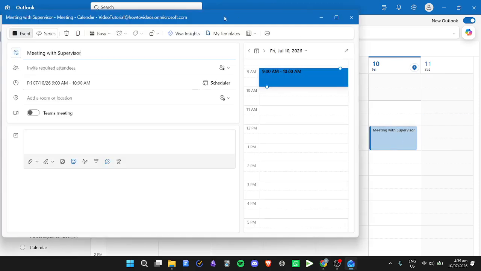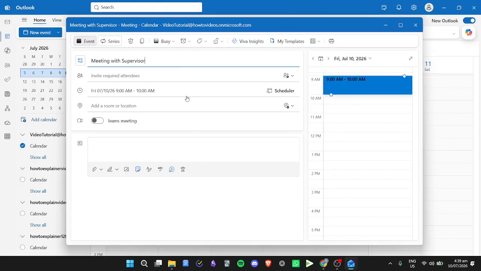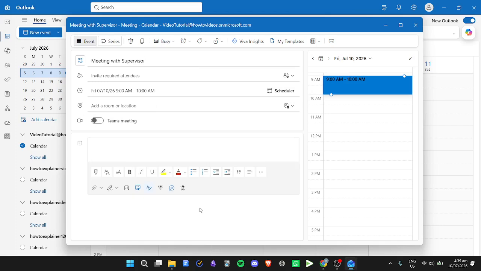When we double click, you have the details right here, and then you can edit this if you want to add more attendees, add the room or location, make this a Teams meeting, add more description right here, and so on. And then that is it. So that is how we can fix the ICS file not opening in new Outlook.